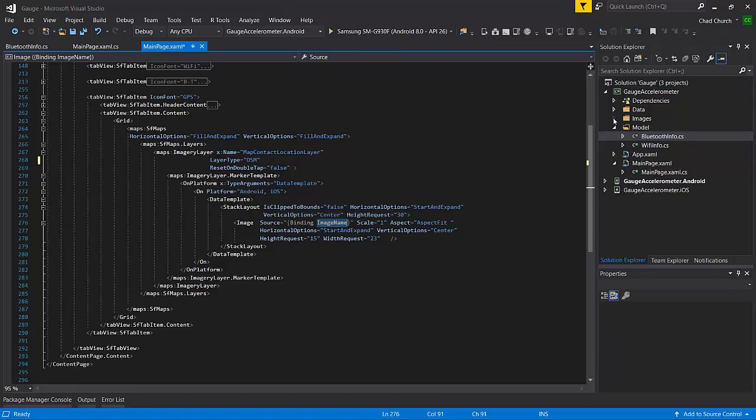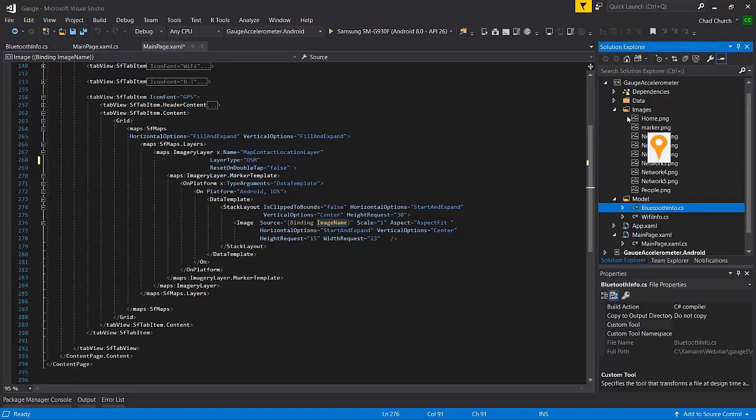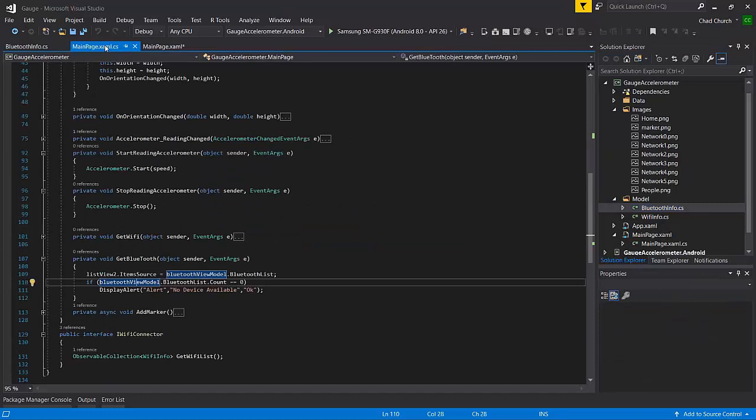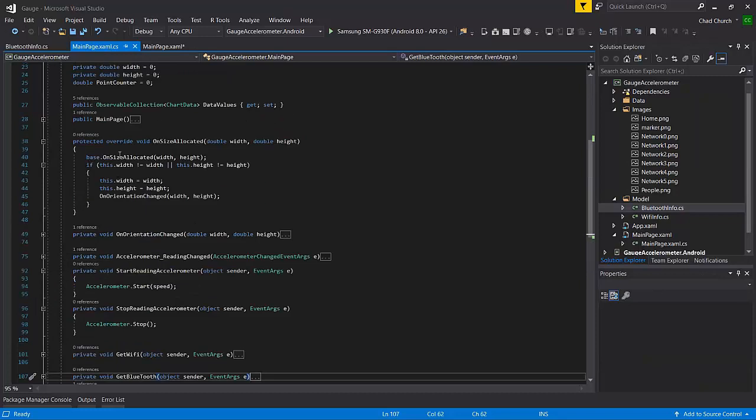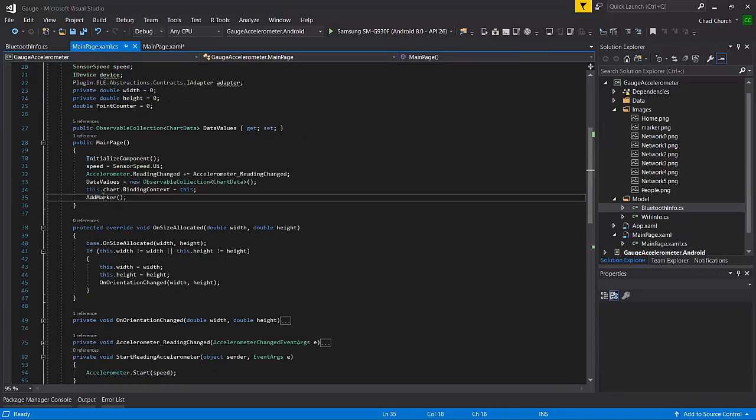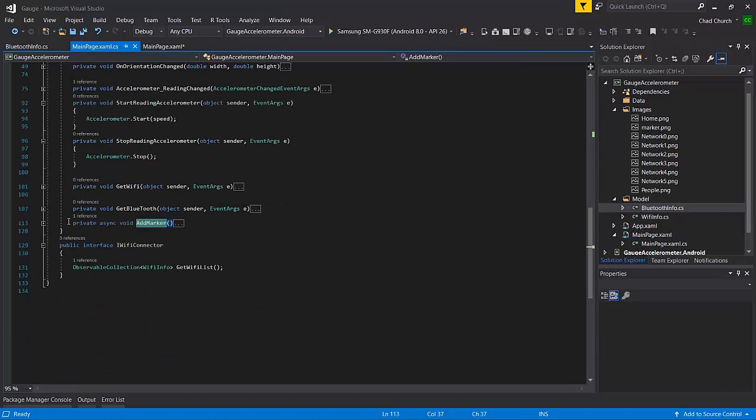And if we go look at our images, it's kept here. This is the actual guy. This marker, this is what's going on top of the map. Now let's go take a look at how that's put together here in the code behind. We are running with the add marker. And here we go. Here's our add marker.